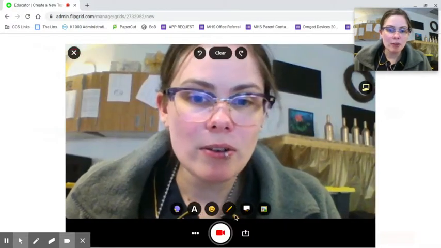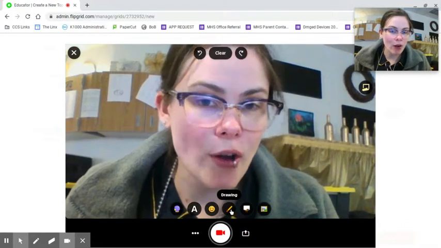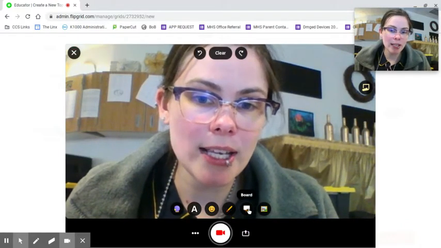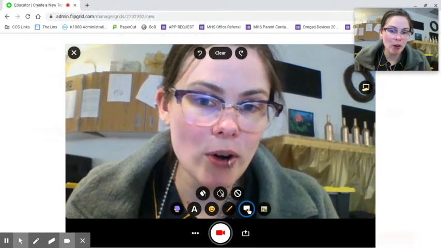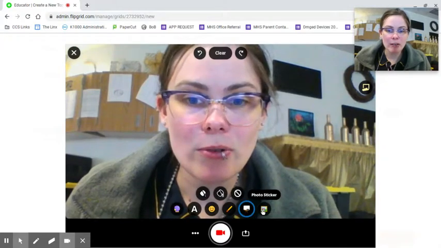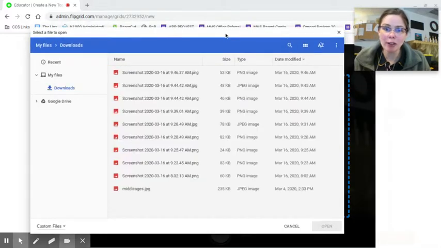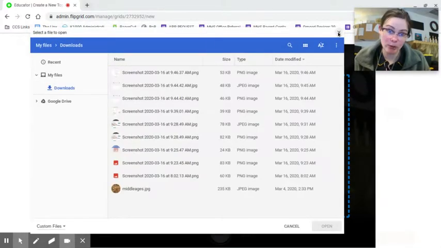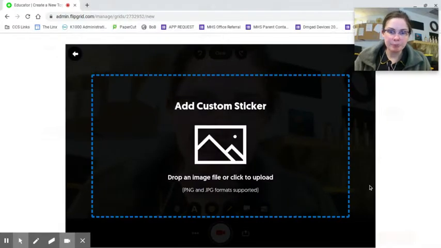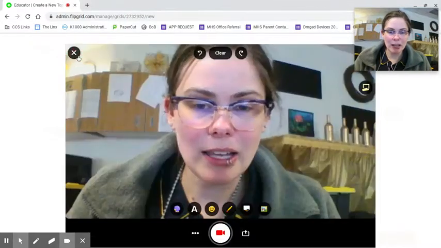You can also add a drawing on your grid. You can have your grid be a whiteboard. You can have your grid be a photo sticker. And of course, this is wanting me to upload an image file to serve as my photo sticker. And I'll get out of that.